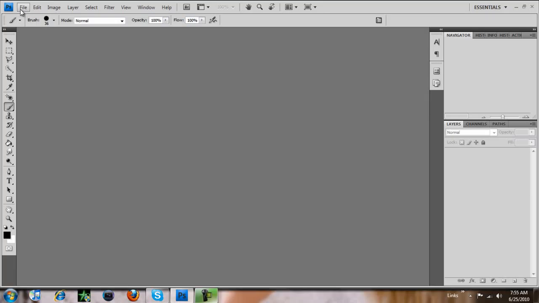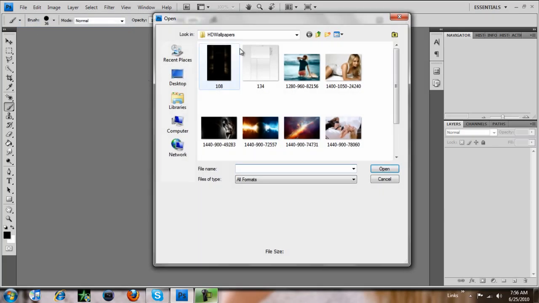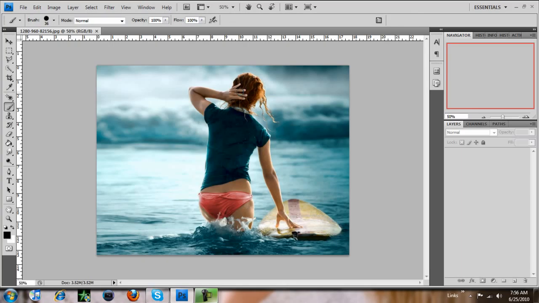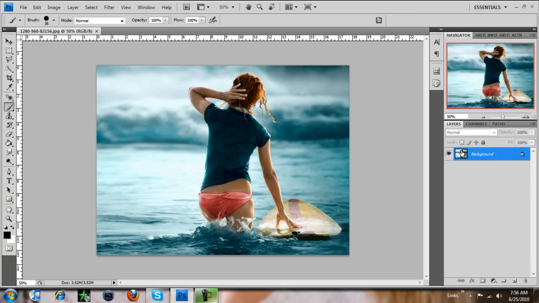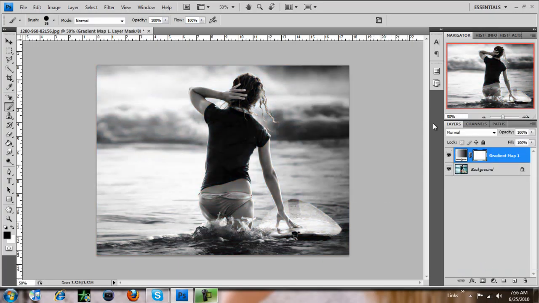Today, guys, I'm showing you how to make a color splat in Photoshop CS4. So just open up a picture that you're going to work on. Once you've got your picture, go to the little circle which goes from black to white. Go to Gradient Map.